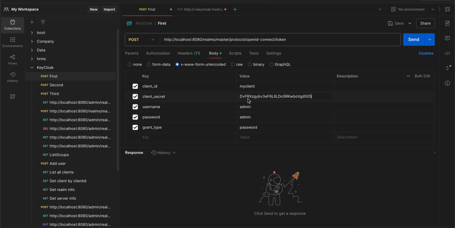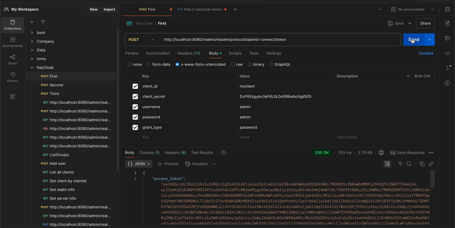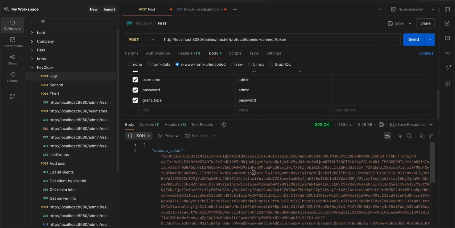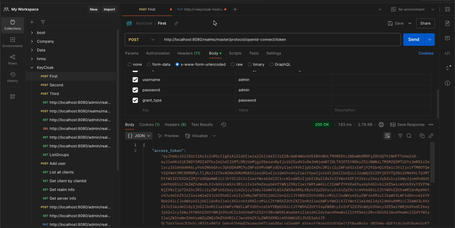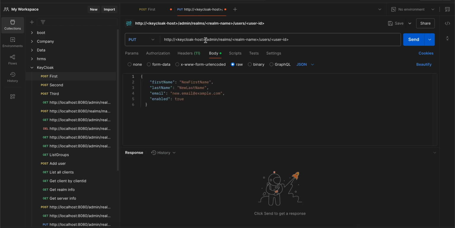Here I'll paste the client secret. Inside username and password, it is admin, and grant type is also password. Then I'll click on send, and here you can see we have received the access token. Do note, by default the access token is only valid for 1 minute, but you can change this time as well.